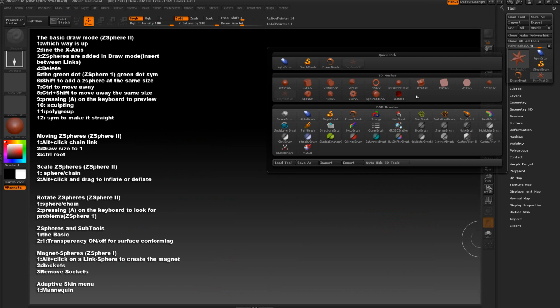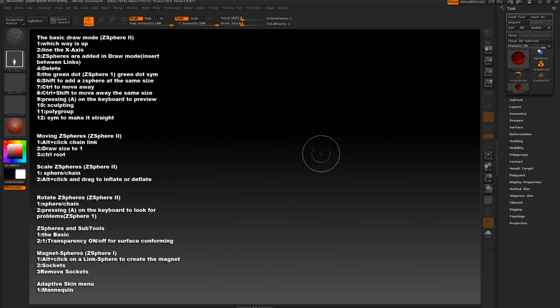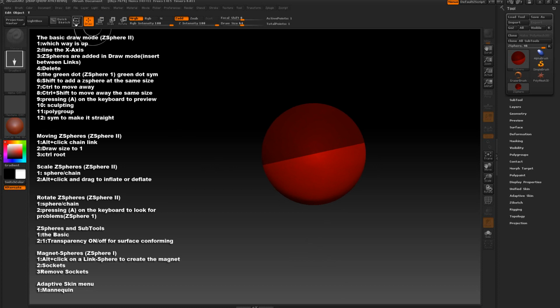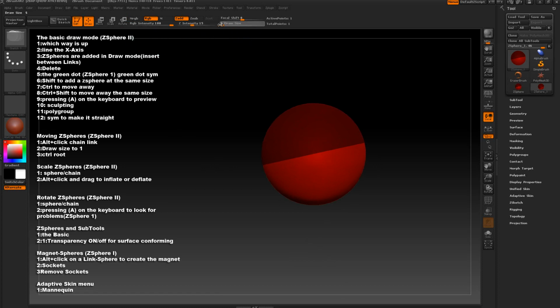Okay, we're going to be going over the Z-sphere here. I'm going to click and drag this out. I'm going to go into edit mode, set my draw size down to 1. Ball's a little crooked here, the Z-sphere, so hold the shift key so it snaps directly in one axis. We open up the adaptive skin here, and we'll be going over this in just a few.